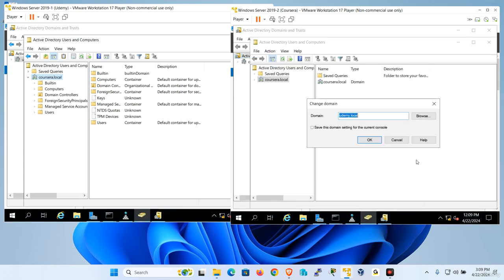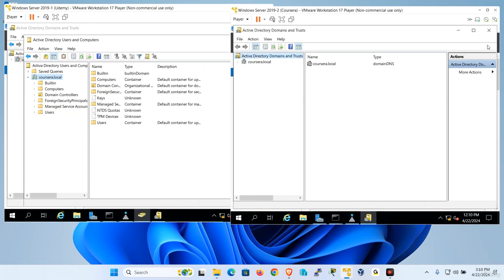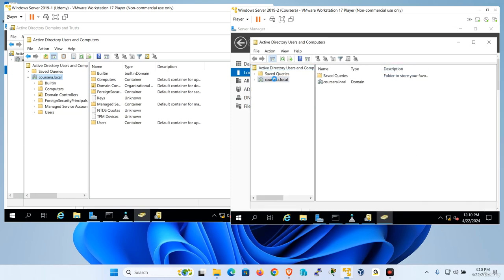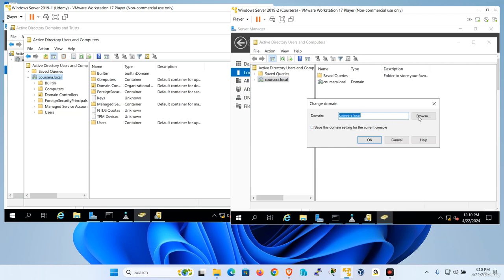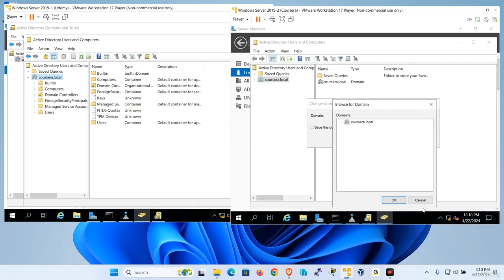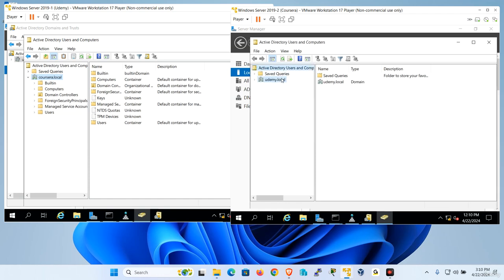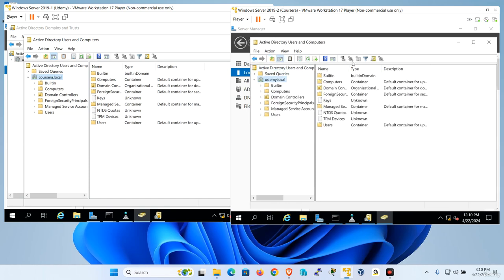This time, look what I'm going to do. I'm going to close Active Directory Users and Computers, go back to Server Manager, Tools, Active Directory Users and Computers, and right-click Coursera, change domain, browse. I'm not going to see it, of course, but now I'm going to type Udemy.local. And okay, they can both connect to each other. You see that? With read access.